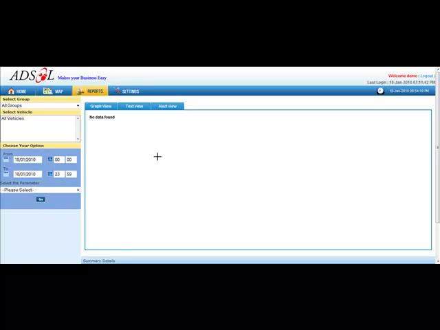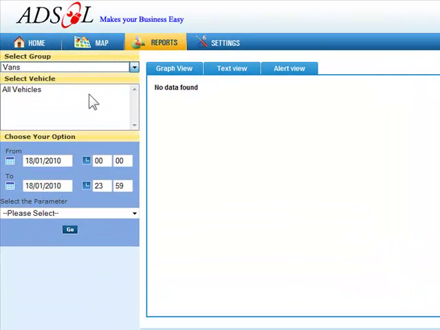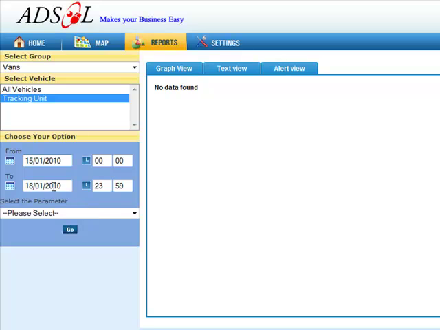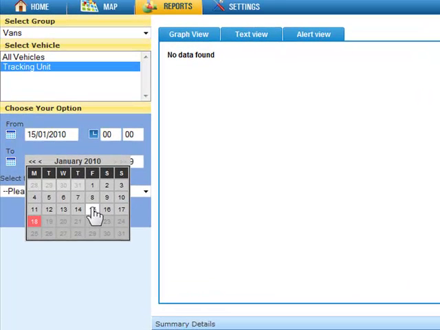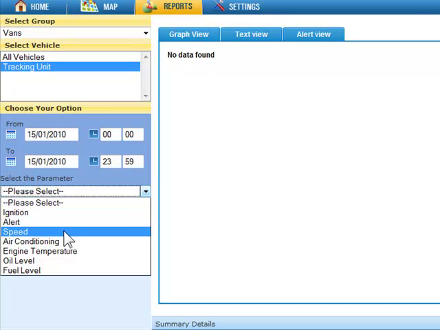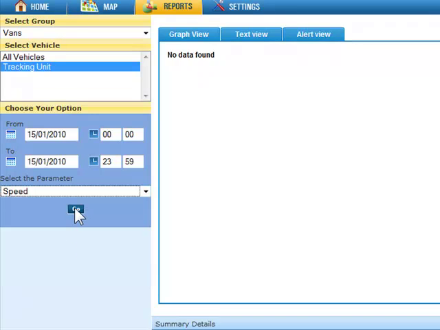Here you can get detailed reports of your vehicles, which helps in reducing the overtime, paperwork and administrative expenses. Select the group, the vehicle and then the time period and then the parameter for which you want to see the report, and then click Go button.